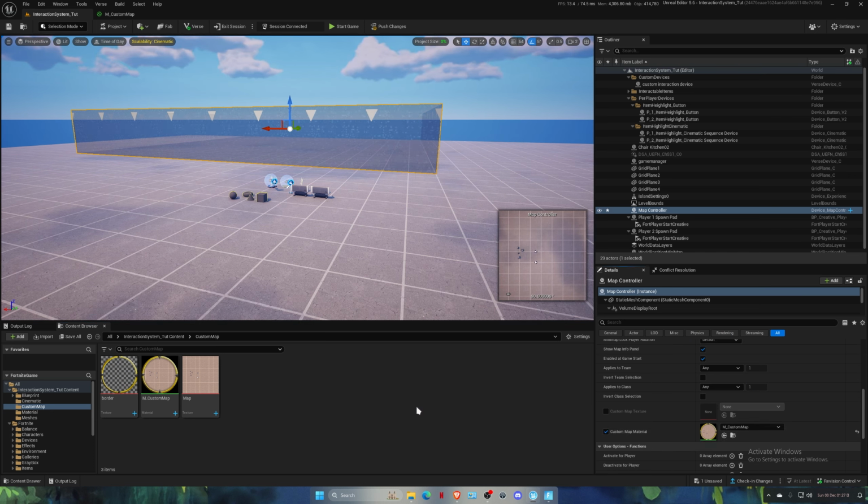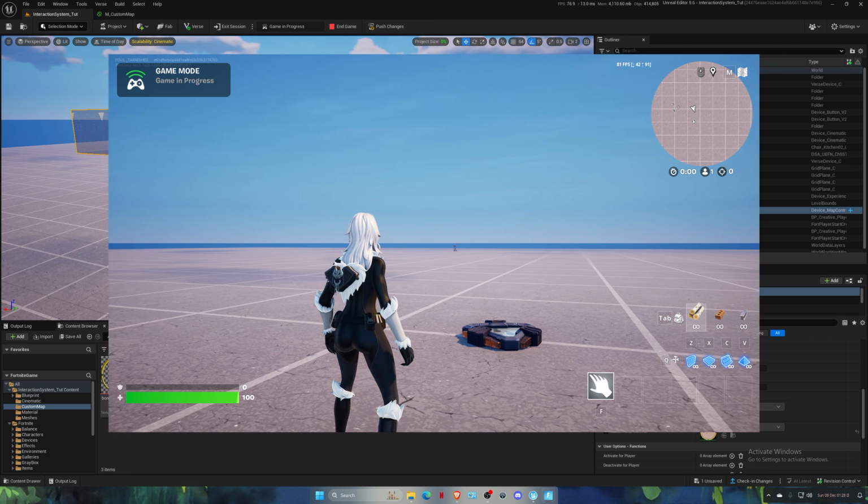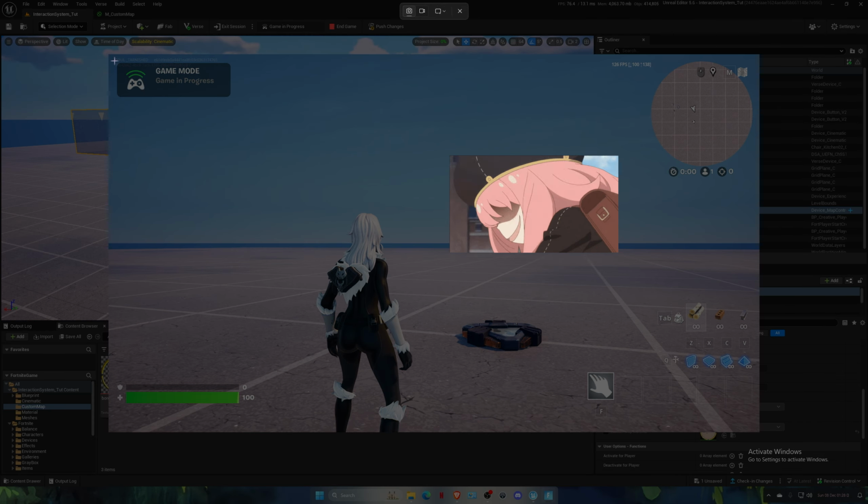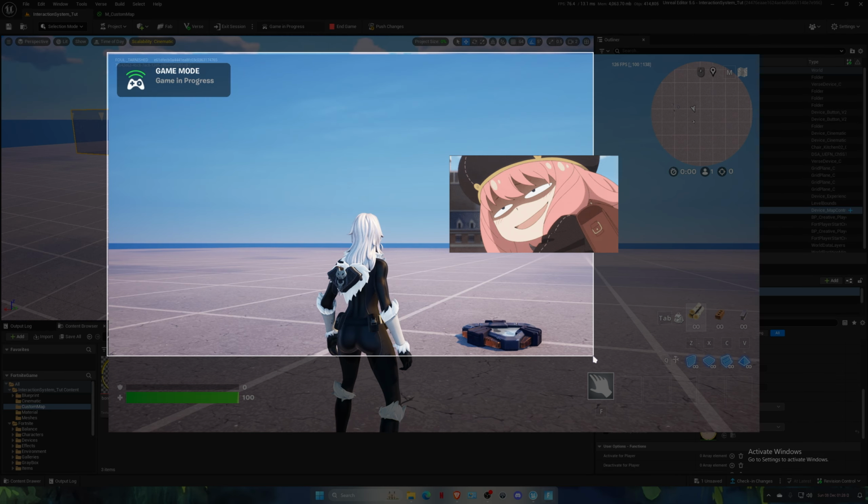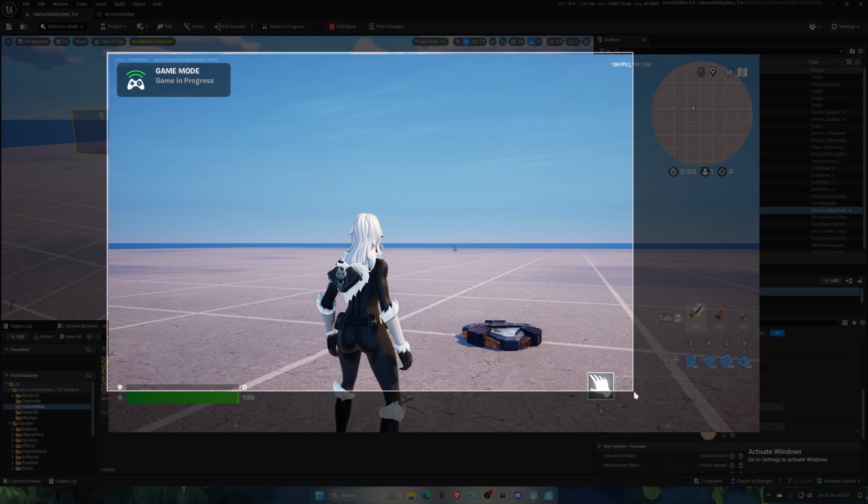First, let's uncheck the Use Custom Map Material checkbox in the map controller. Let's take a screenshot of our game screen. I'm sure some of you might have figured out what I'm about to do next. Let me know in the comments if you guessed it.